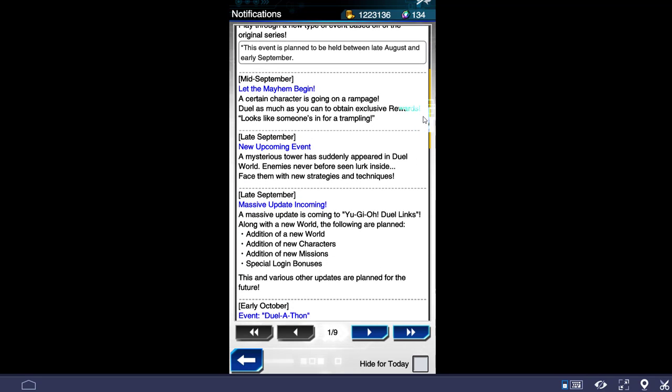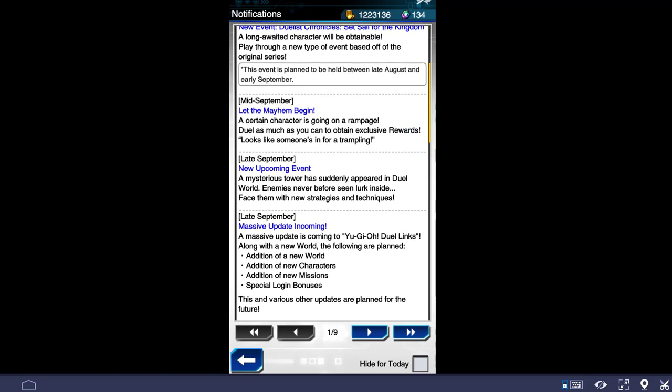And then late September, a massive update, and this is something I'm really excited for. A massive update is coming to Yu-Gi-Oh! Duel Links, a new world. So there's Duel World, and you have four spaces you can go: the fountain, the card shop, the card builder place, and then the arena. You have those four areas where duelists can appear. There's just a new world, so maybe a second set of multiple areas in a new world. Addition of new characters. Not just characters, new missions and special login bonuses.